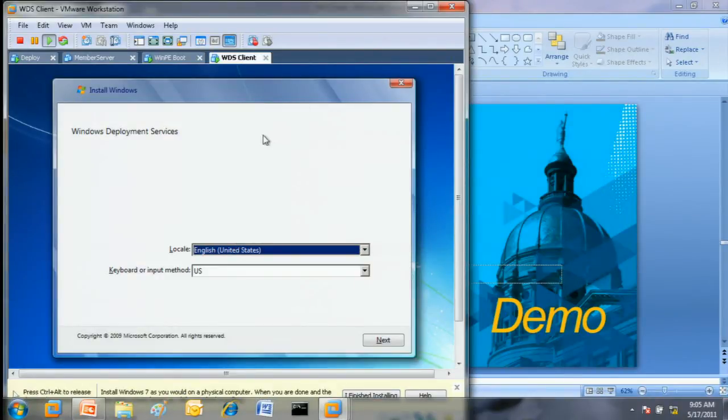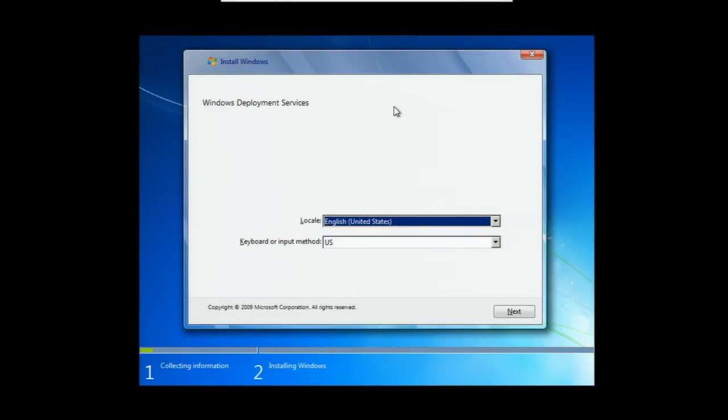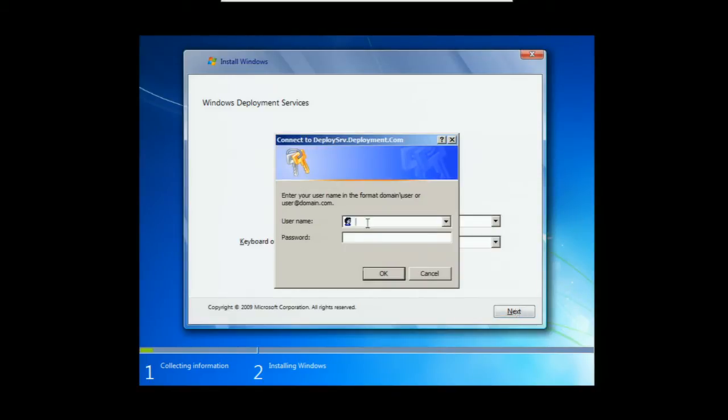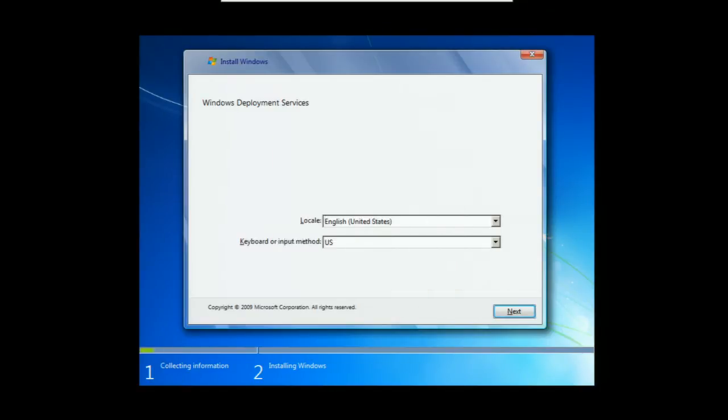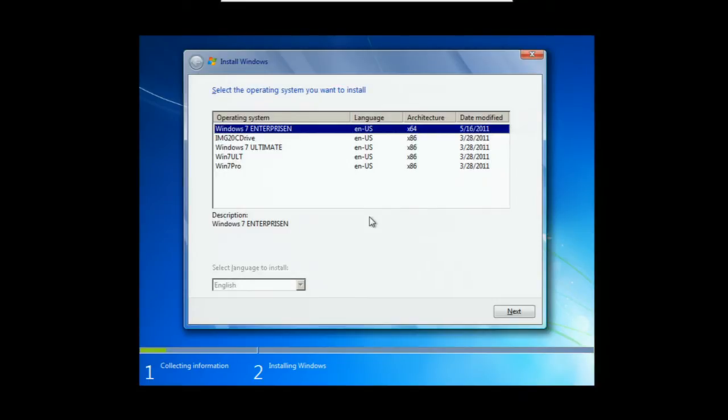Because this is what you'll get if you boot the boot.wim off of the Windows 7 DVD. And this automatically launches the WDS client. So from here, I'm able to click Next, authenticate to the WDS server, and get a list of my operating system images to deploy. That's what you want to see.